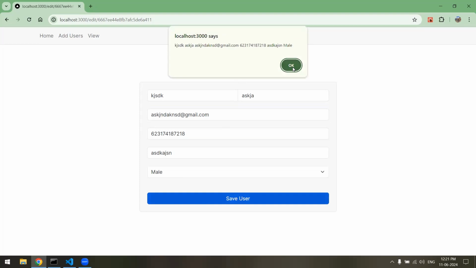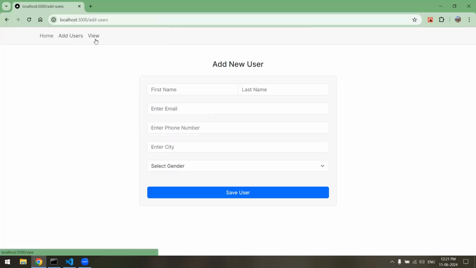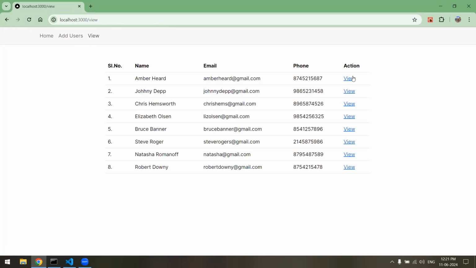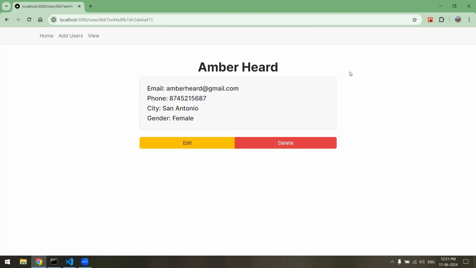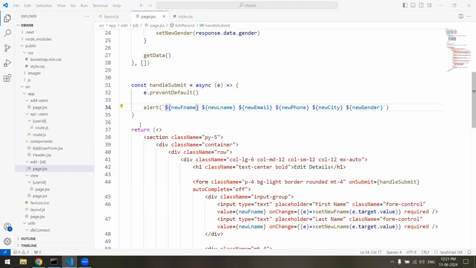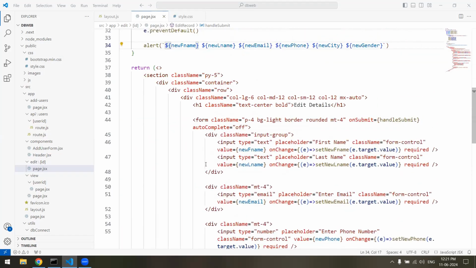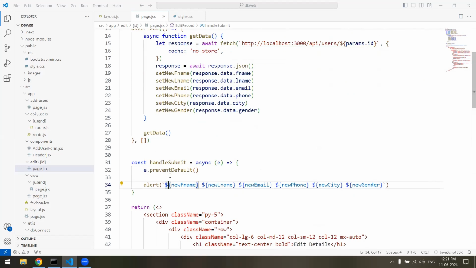All right, so we are able to change the data, but we'll have to update the new data in our database. So for that, we'll just click on edit. All right, now we have successfully done this, and now we will create the API.